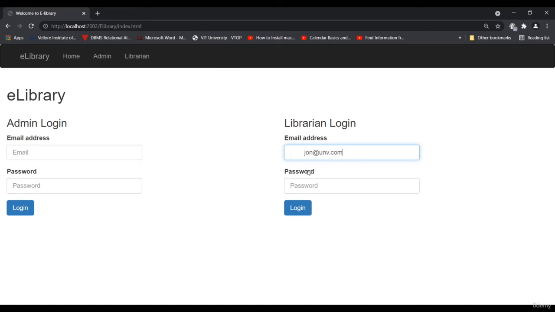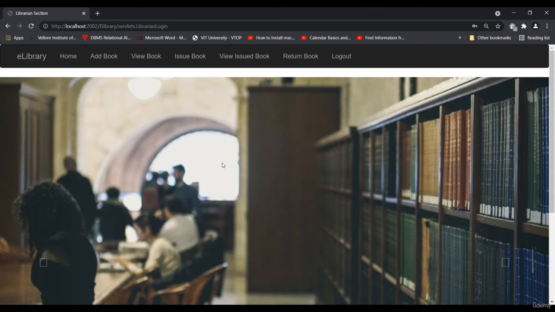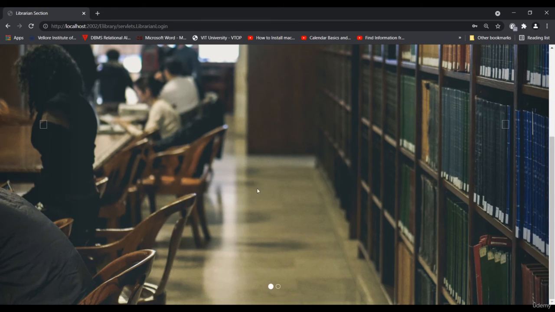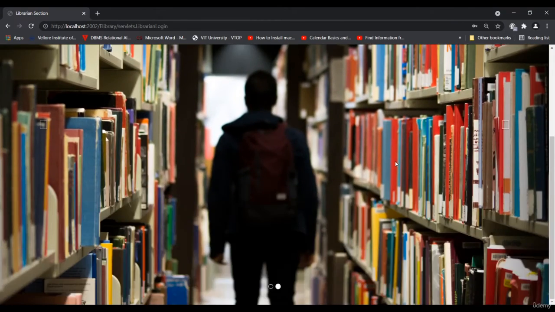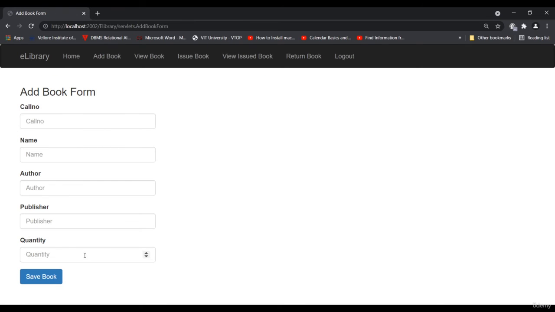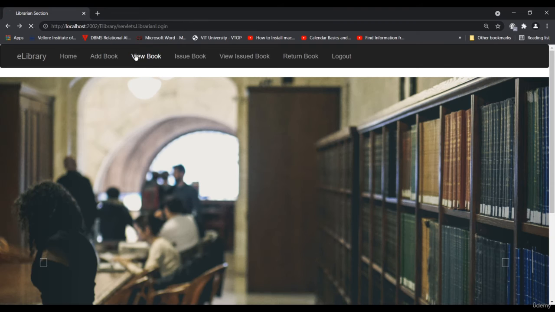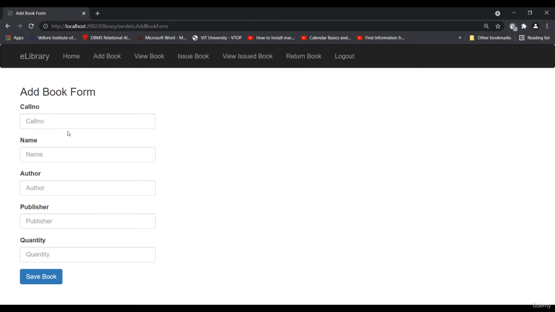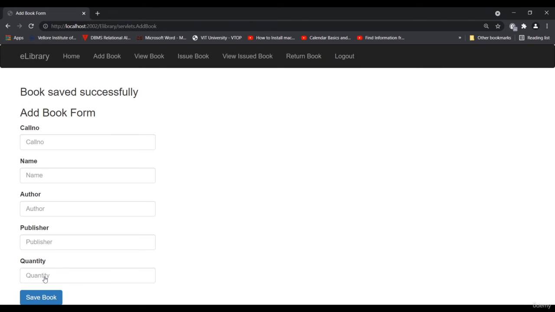If I go to this and put this part, J123, and login. Now you can see I'm going to the login page and you can put everything here. This is the carousel part. If I go to add book, I can add the book. If I click view book, I can view the book. Let me add one book. Call number is 1, name is Wings, author is APJ, publisher is quality. I'm mentioning anything. Quantity I'm mentioning 2 only. Save book. Book saved successfully.